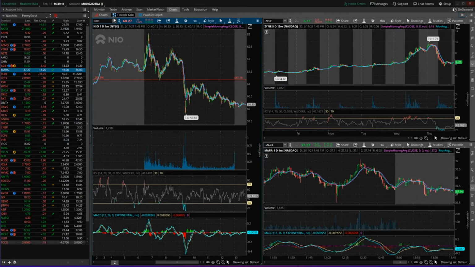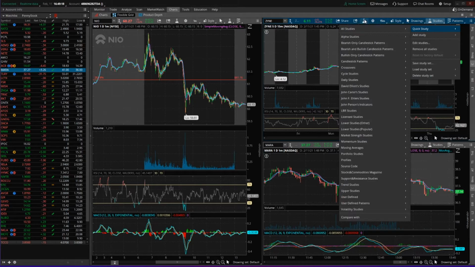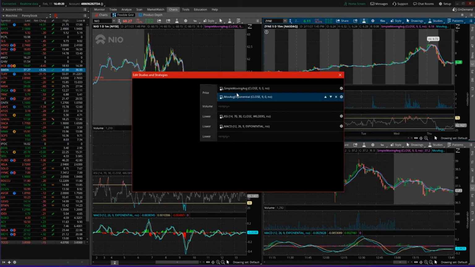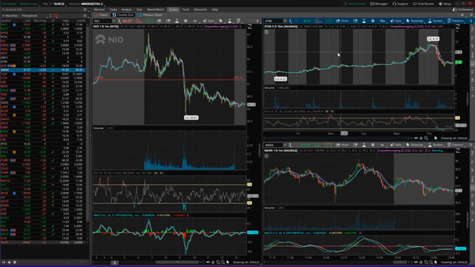Like I said earlier, for the chart, you can also go into your studies and add those studies that I was talking about right in here. I added all of them to the same. You can just copy and paste them through and it'll look the exact same.